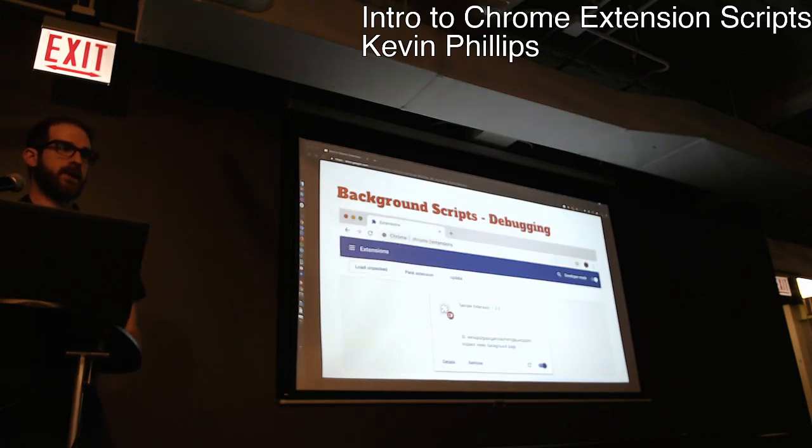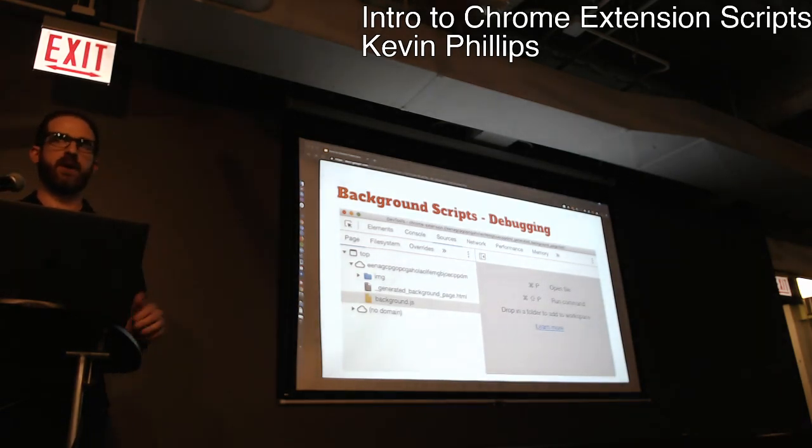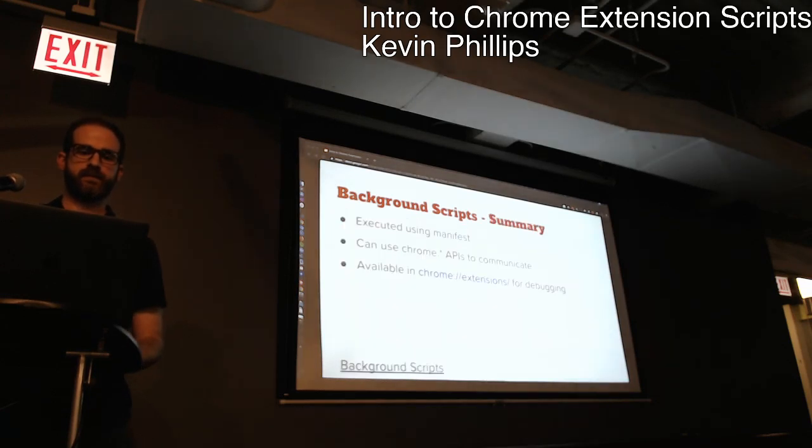So debugging background scripts is a little bit hard. You have to actually go to the Chrome extensions page and click on that inspect views button there. That background page there is a link, and that'll actually open up a separate debugger. And you can see this is the generated background page HTML. So this is a debugger just for that background script that's running.